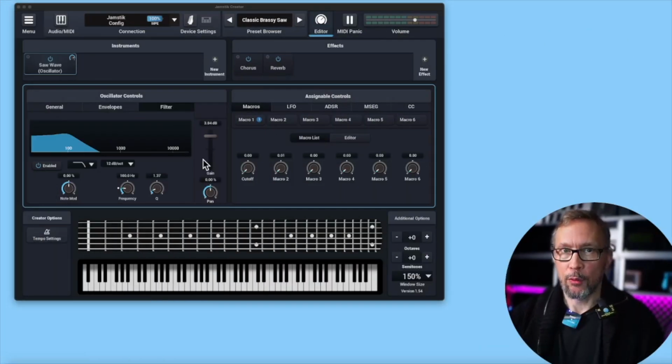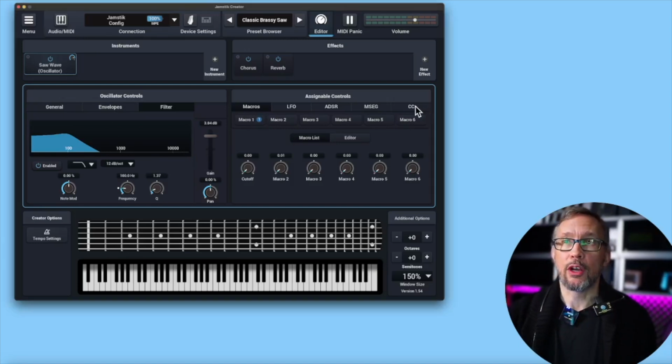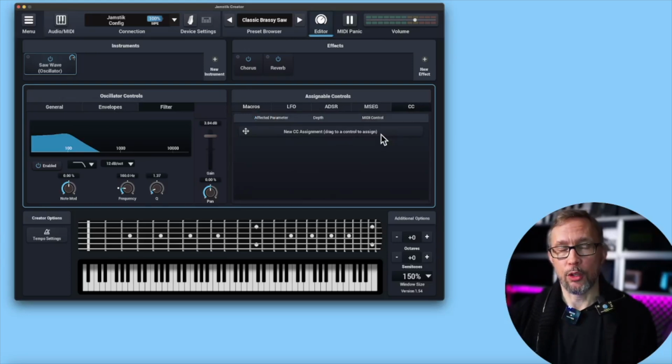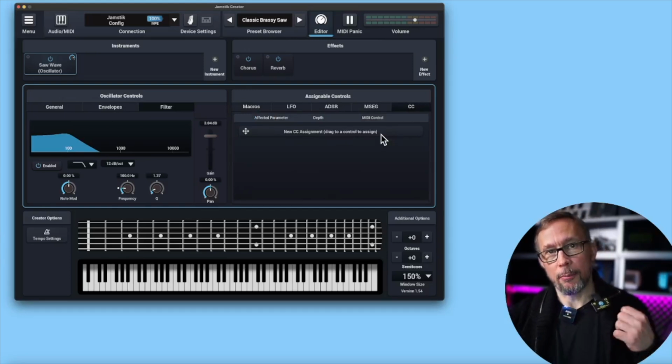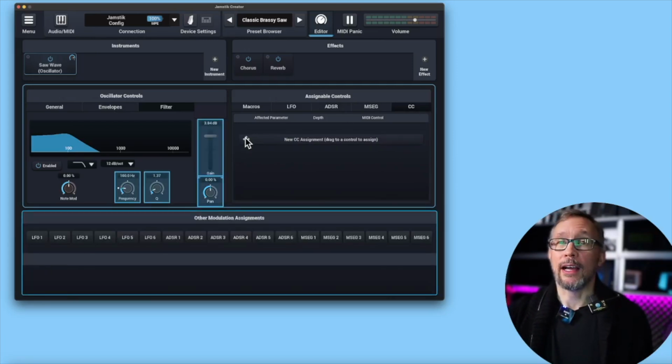Now, there's a second way of going about things here, of course. You don't necessarily have to use the macros. You can go directly by CCs. If you know that you've connected your breath controller to CC2, for instance, you can use this CC tab here. Assign in the same way.